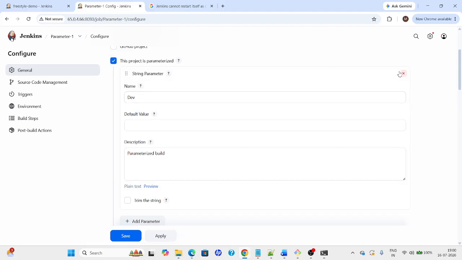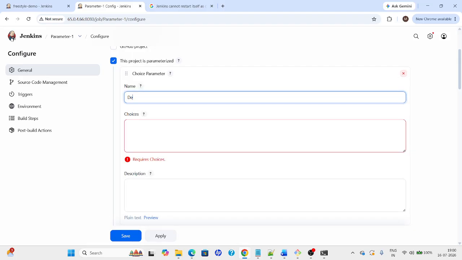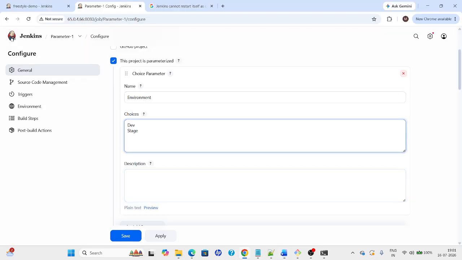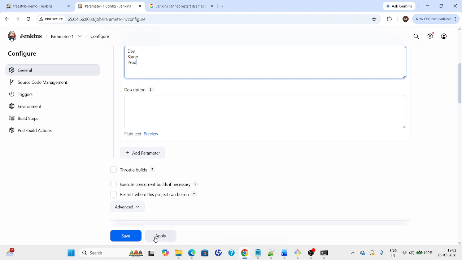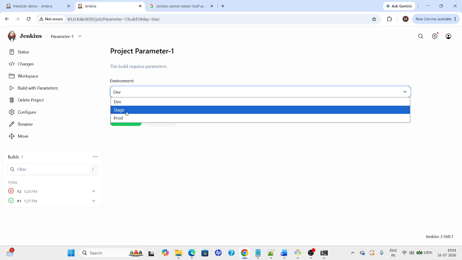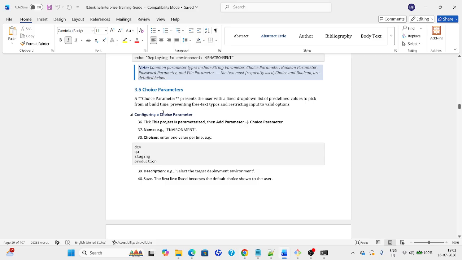So if you go here, parameterized build, I will cancel this one. Add parameter, choice parameter, choices you can provide. For name, I'll give environment, then dev, stage, prod. So if you click on build with parameter, it will ask for which particular environment you want to select. Based on that, it will trigger the job.